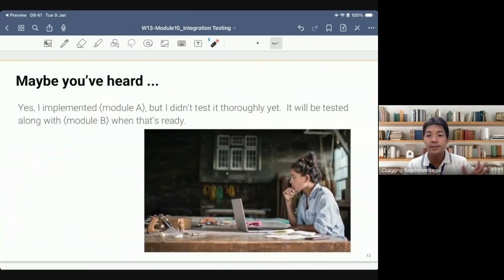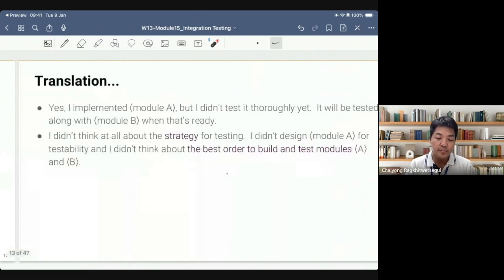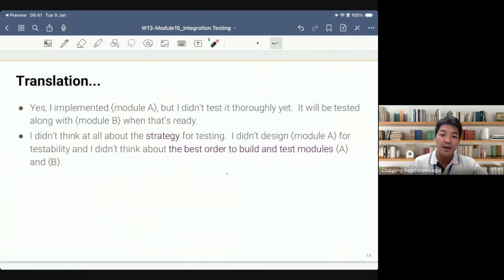And integration test is a kind of test that many companies or many developers do not pay much attention to. So they might think that when they implement module A, they don't need to test it enough, and they will wait for module B. When it's ready, then they will start doing the integration test. But actually what this means is that they do not have any strategy for testing and they didn't think about the order of testing. So actually the developers do not need to wait. They can start doing this kind of integration test right away when we start developing one single module. Okay, we're going to talk about how we're going to do this later on.